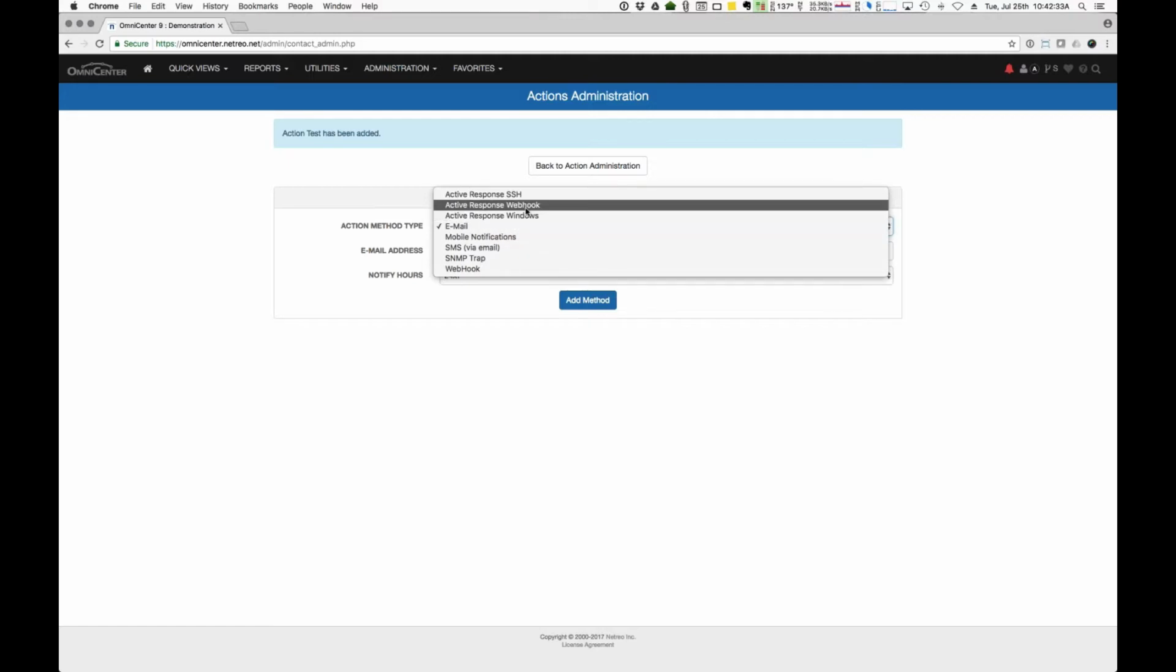There's also several actions here that are listed specifically as active response actions. And the main difference is that anything listed as an active response action will only happen on incident open or if executed manually. It will never happen for re-notifications or escalations or incident close or incident acknowledgement notifications.